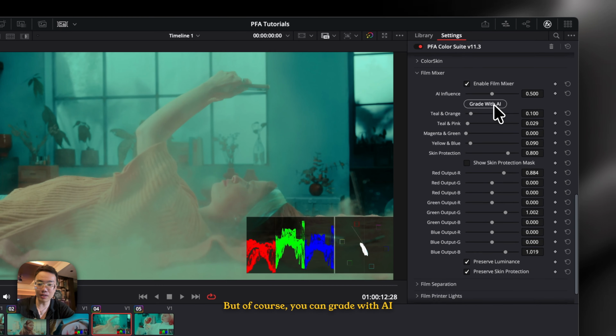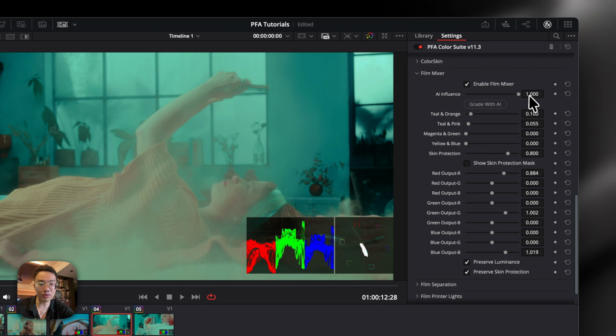But of course, you can grade with AI to try out different options. You can increase the intensity, the AI influence, to see how different things look, but it won't be that strong. So let's look at all the options out there. For example, now I want more magenta and green to create an eerie kind of emotion. I can do it. I want teal and orange. I can do it. I can have so many options to create the different looks I want. And that is the power that you should be entitled to.